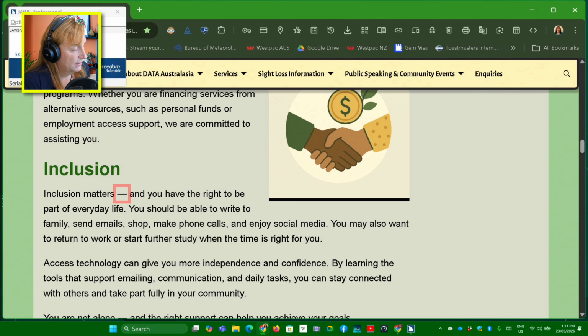Inclusion Matters. Inclusion Matters is the next heading. So if I wanted to read that and just kick back in the chair and just listen to it, that's all I've got to do. If, for example, I wanted to just read the current line because I've stopped the read at some point, I will go Insert Up Arrow.